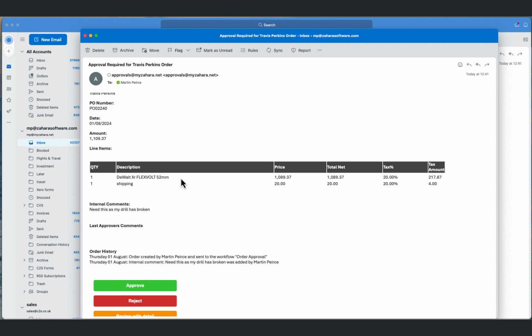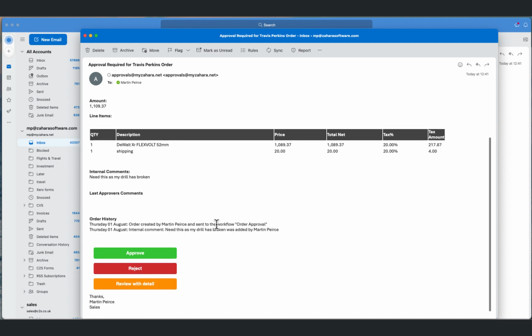And from this email, they can clearly see what the purchaser wants to buy. So in my case, I've got 2 line items here. I've got the DeWalt drill, plus I've got shipping. I can see the net amount, I can see the tax, and I can see the comment. Need this as my drill is broken. And I've got the history of the order so far.